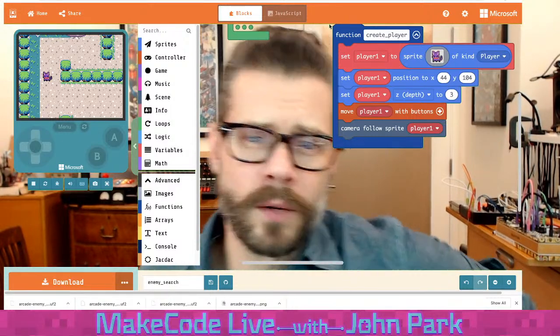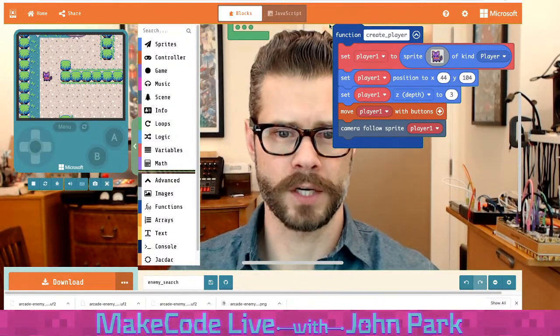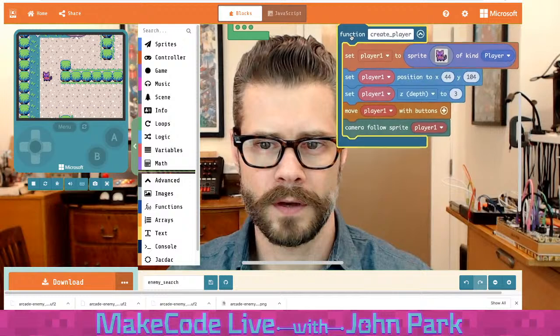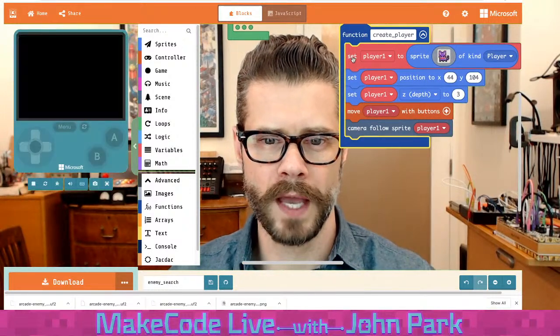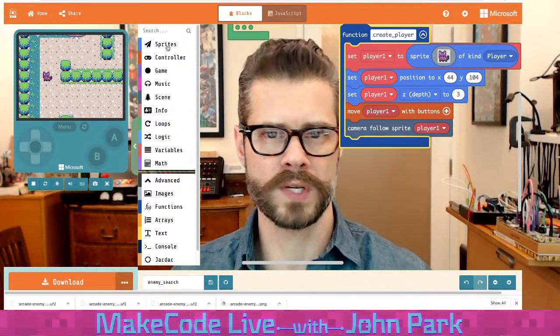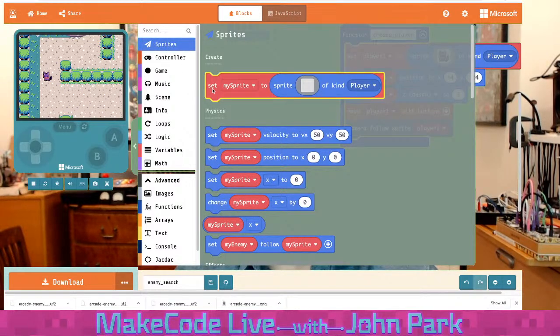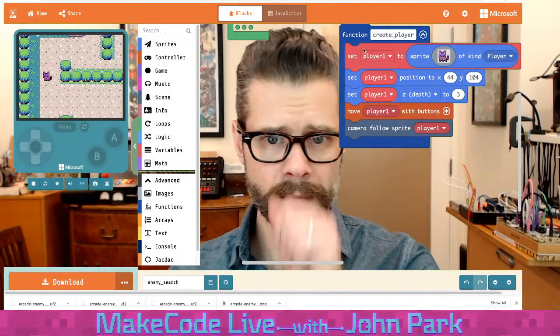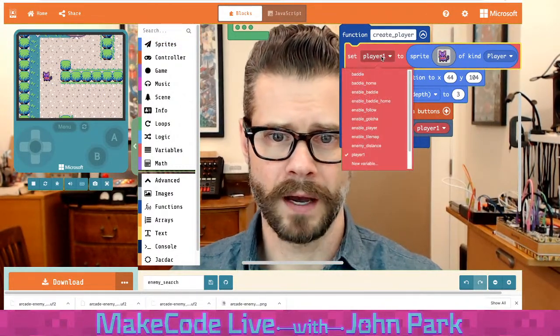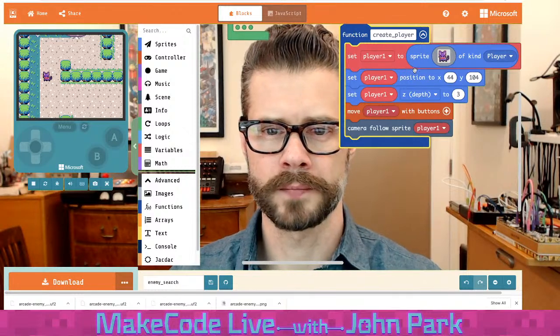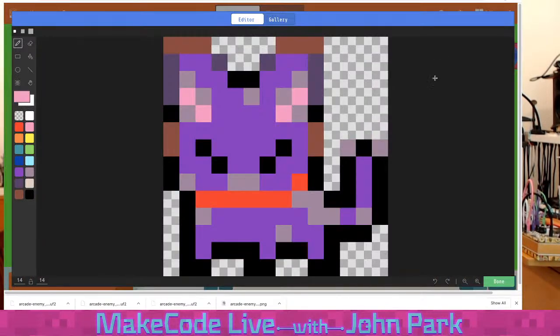So what's happening when we get to this create player function? The first thing is the sprite is created for the player, and this is one of the most elemental things in MakeCode, which is the very first category, very first block: create a sprite of kind player. Now I've given it the name player1 instead of my player, and I've chosen a sprite from the gallery and then I painted on top of it.